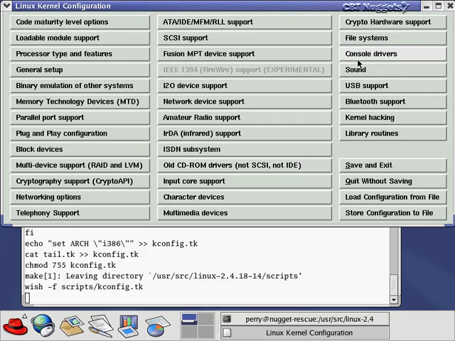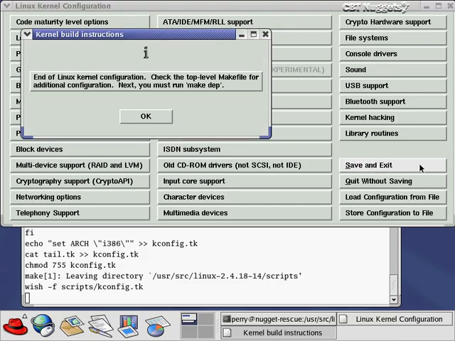You can go down here, and like I said, most of these make sense, and most of these, the heading tells you what they're about, and most of them have good help files underneath of them, so you can see exactly what the ramifications of your decision are. Okay, when you get through configuring all of these things, then make sure you come over here and say save and exit. Okay, and now it's saying the end of Linux kernel configuration. Check the top level makefile for additional configuration. Next, you must run the make dep command.